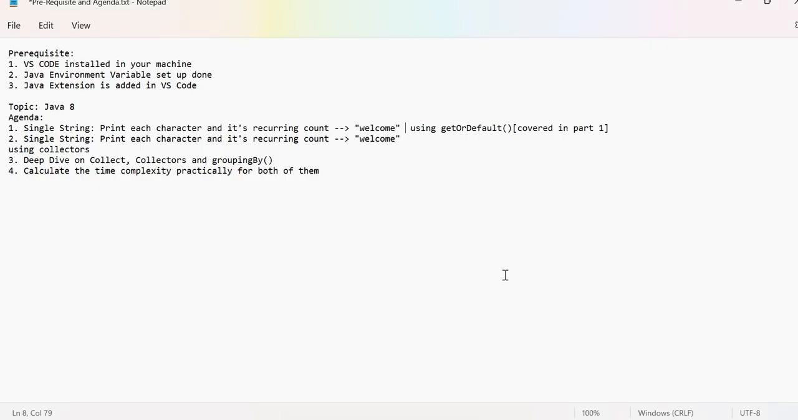Our agenda today has 4 points. Number one is the same thing we covered in part 1, which is to print each character and its recurring count. The string is "welcome". Number 2 is we are doing the same thing but using collectors.